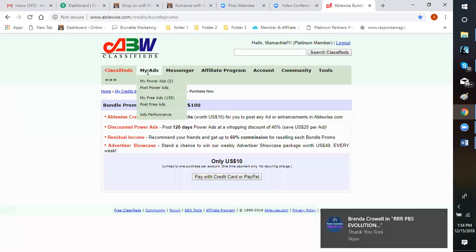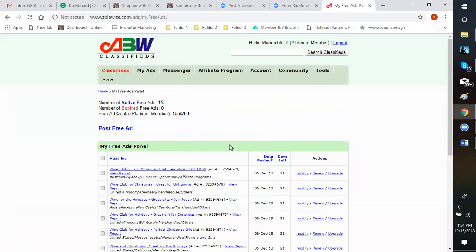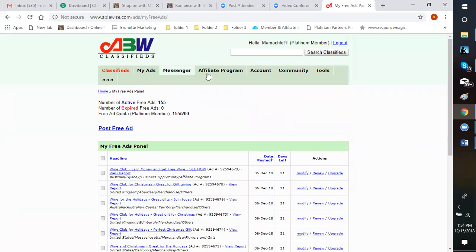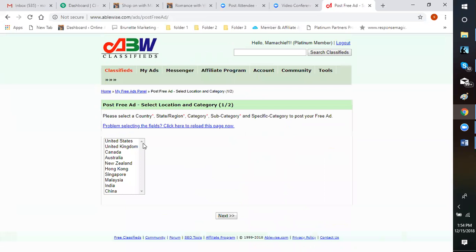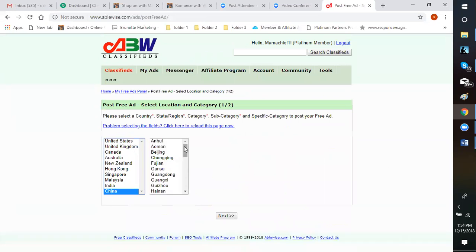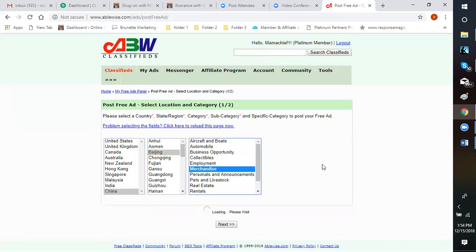So I'm going to show you how this one is. You can get 10 free ads, and this is how it shows up. If I go in here and I want to post a free ad for AbleWise, it gives you all the different countries that you can post to. I want to post one for, let's go to China. It's going to pull up different cities. I don't know a lot about China, but I do know about Beijing. And it's going to be merchandise.